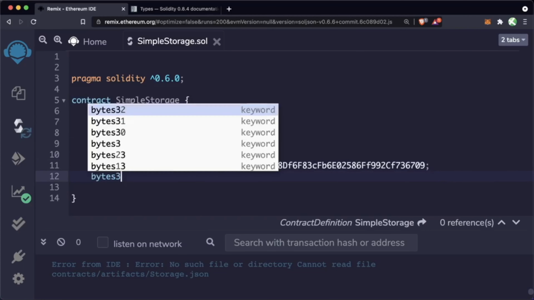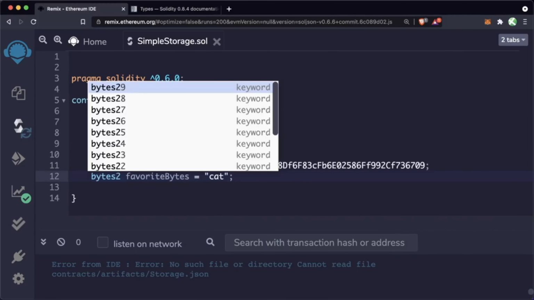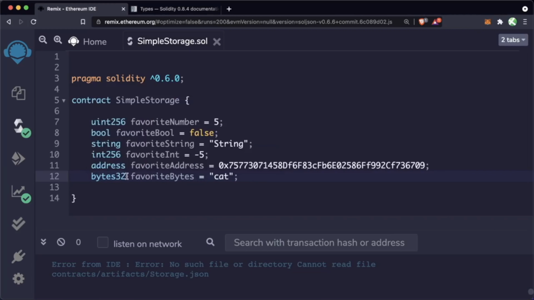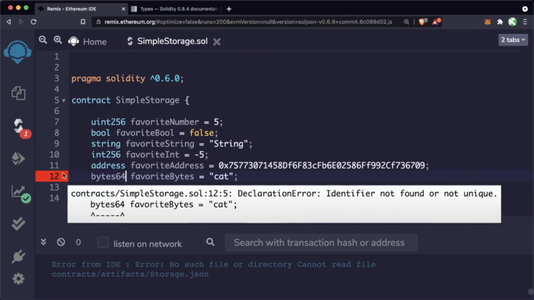We can have a bytes object, size 32 bits. Favorite bytes. For our example, we're just going to use the word cat because cat is a string which can be converted down into a bytes object. Bytes32 means that there's 32 bytes in this variable favorite bytes. We can also do bytes2, bytes3, bytes5, etc. with a maximum size of bytes32. For example, we can't do bytes64.